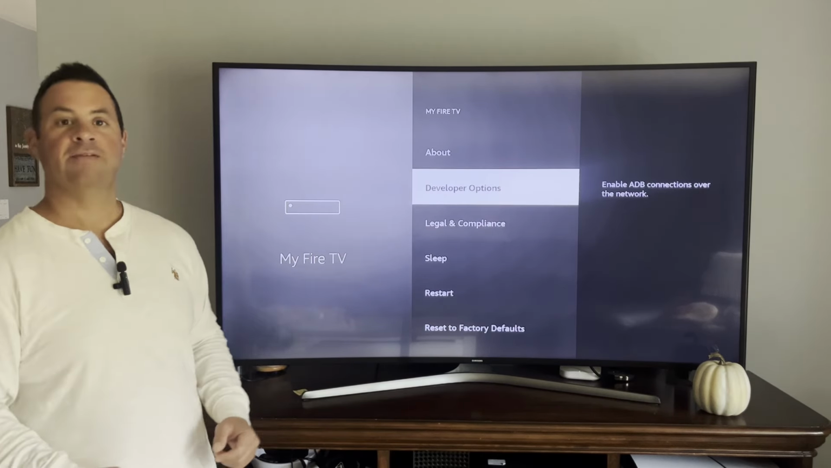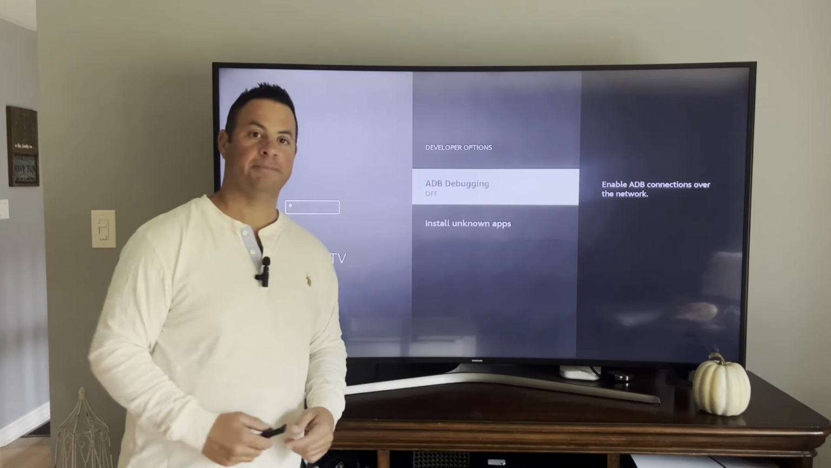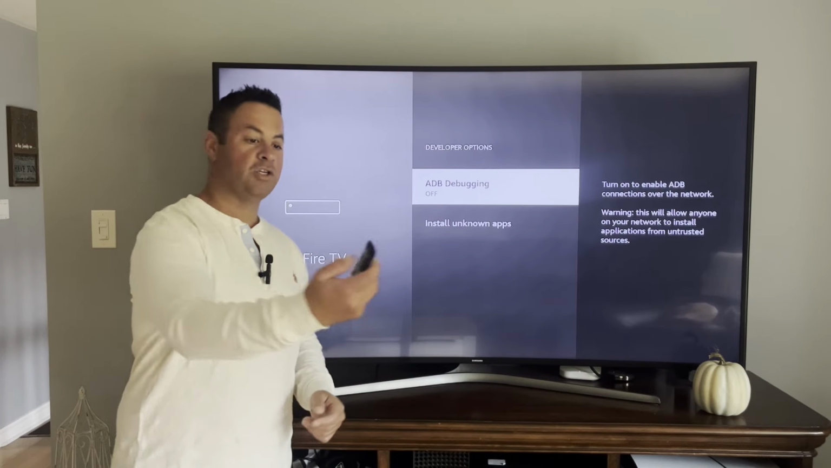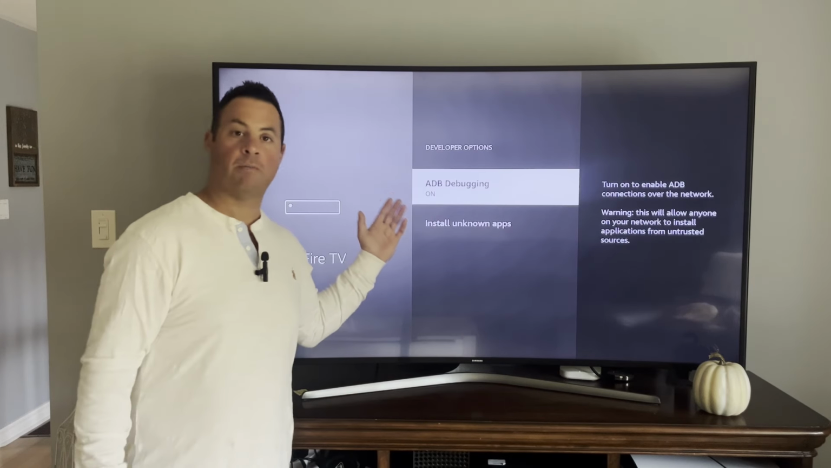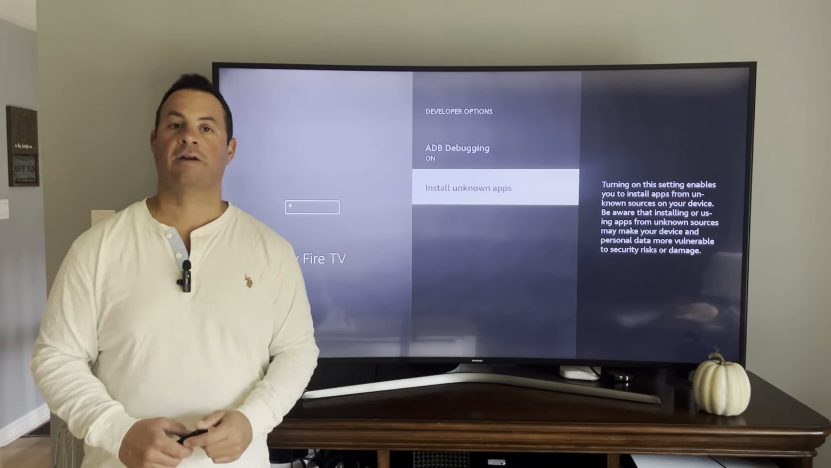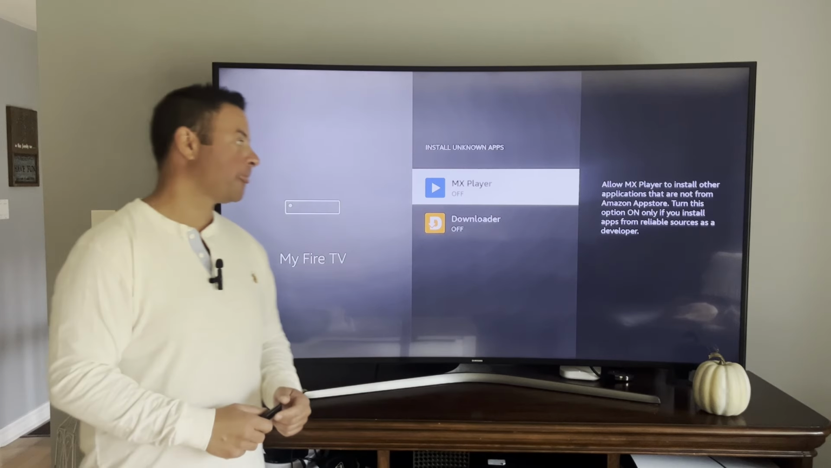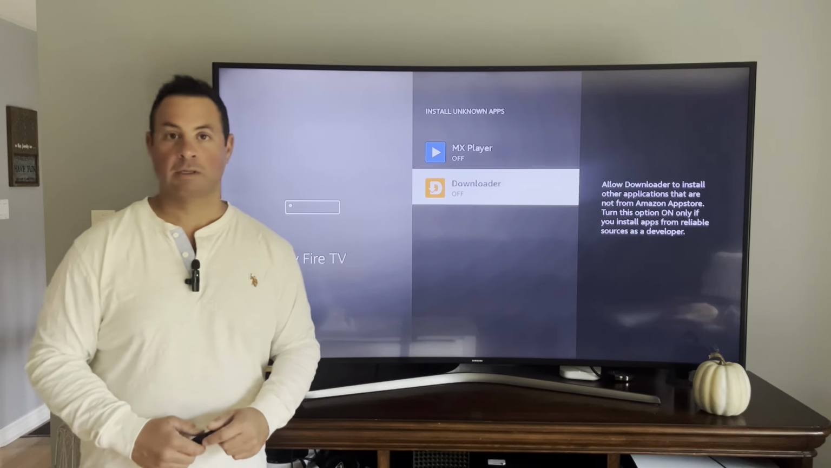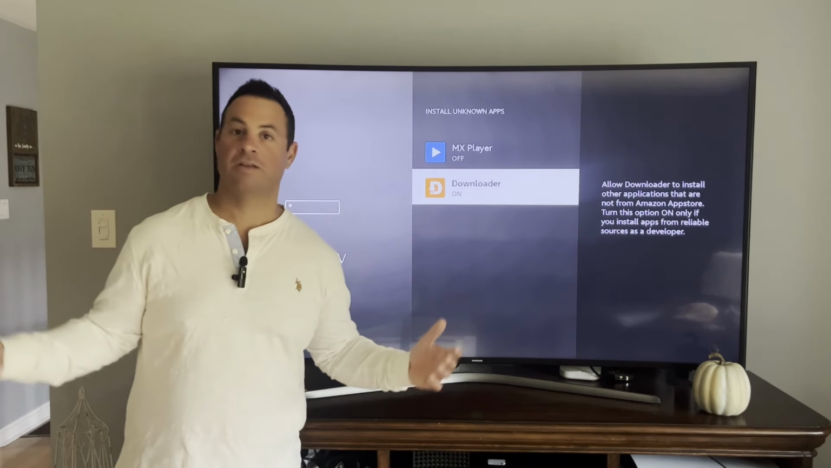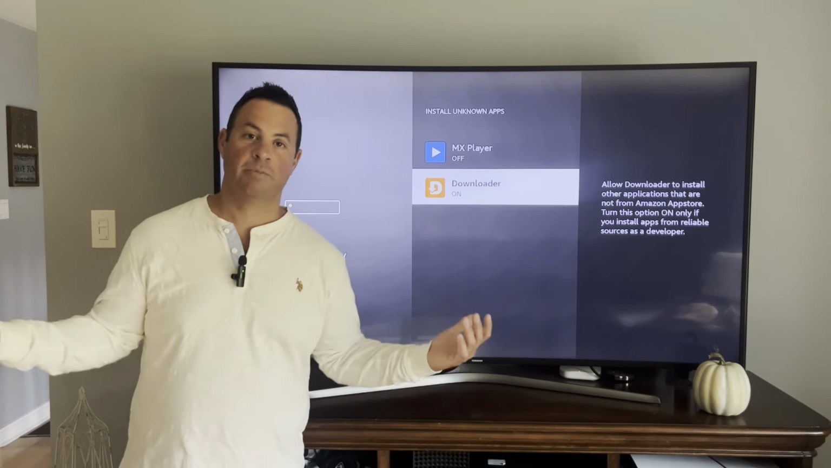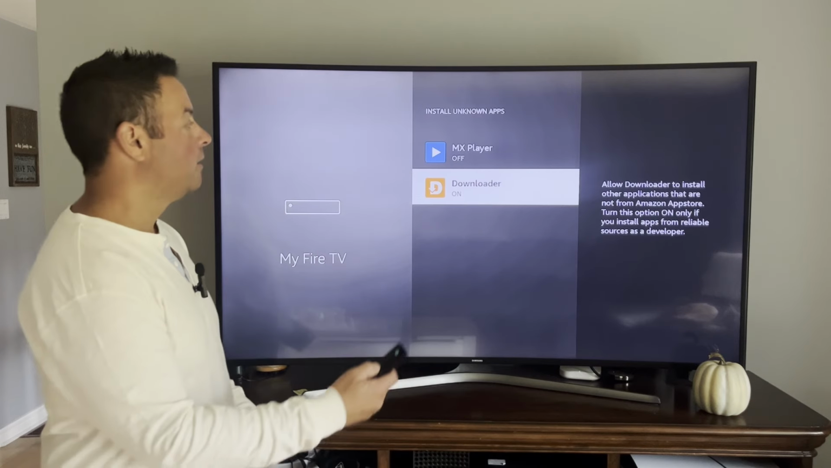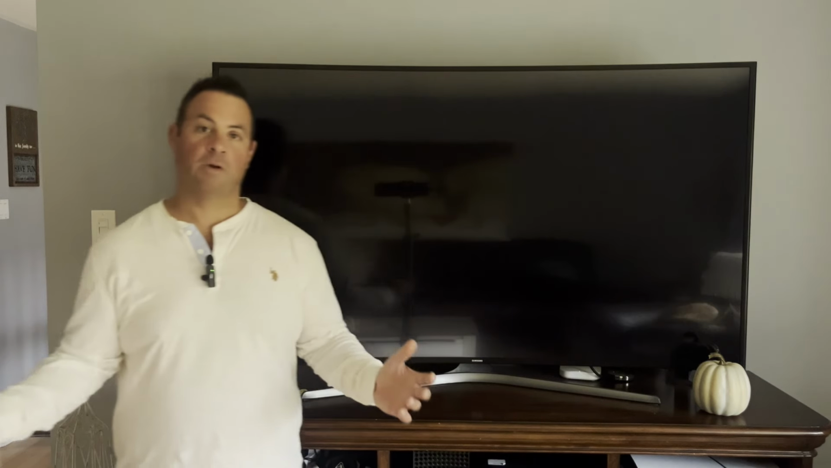So we can just highlight developer options, click on it, and here we have ADB debugging. We can just use a remote and select it, and it turns it from off to on. And then highlight install unknown apps and select it. Look for downloader, the application we just downloaded. And then we turn it on. And there, the jailbreak's done. Easy as that. We didn't jailbreak the Fire Stick. We just changed an option. Piece of cake, right? So now, let's look for downloader.